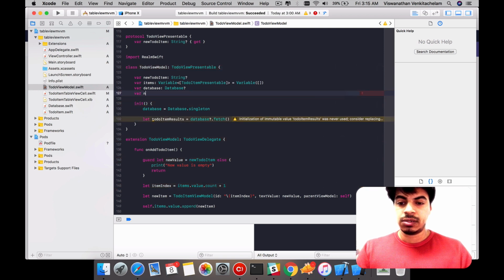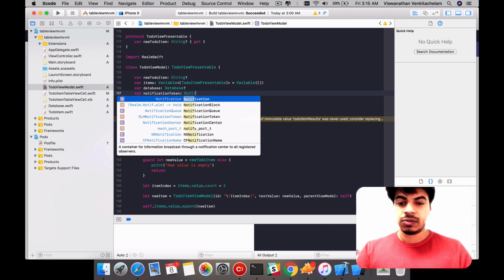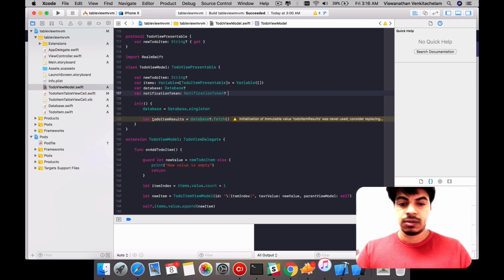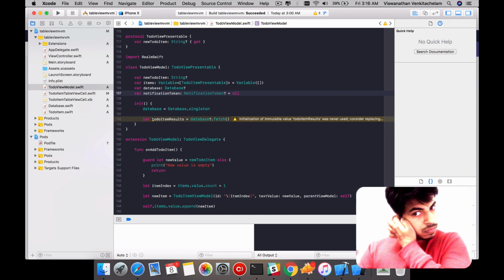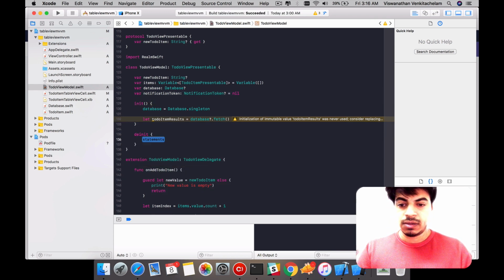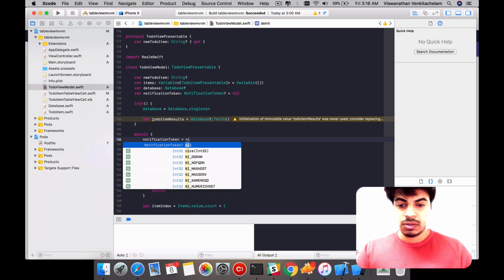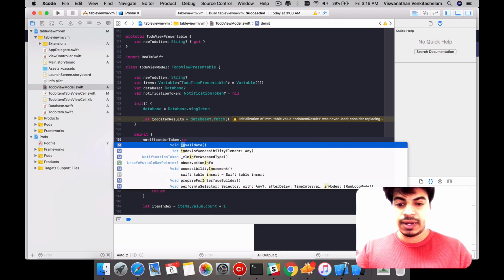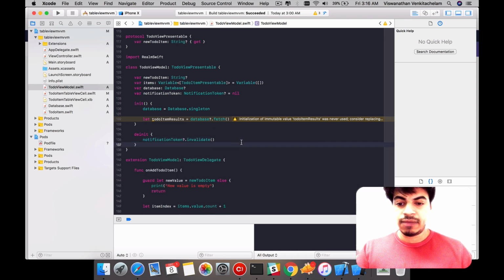Let's call it notification token. Tag notification token. It's done. We have the init. Let's also have the deinit, where we will set the notification token, and we can call invalidate here. This will get invalidated as soon as the token deinit happens.